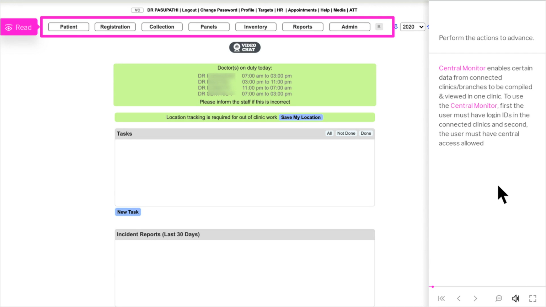Central Monitor enables certain data from connected clinics/branches to be compiled and viewed in one clinic. To use the Central Monitor, first the user must have login IDs in the connected clinics, and second, the user must have central access allowed.